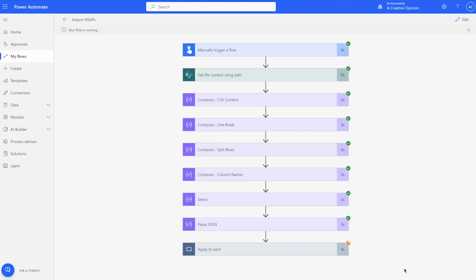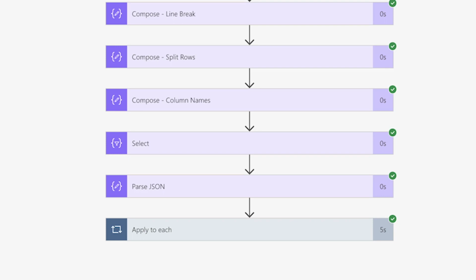And so with the concurrency control turned on, that only took 5 seconds. This CSV only has 50 rows of data. Imagine if you had a couple hundred rows of data. This flow would save you a ton of time.